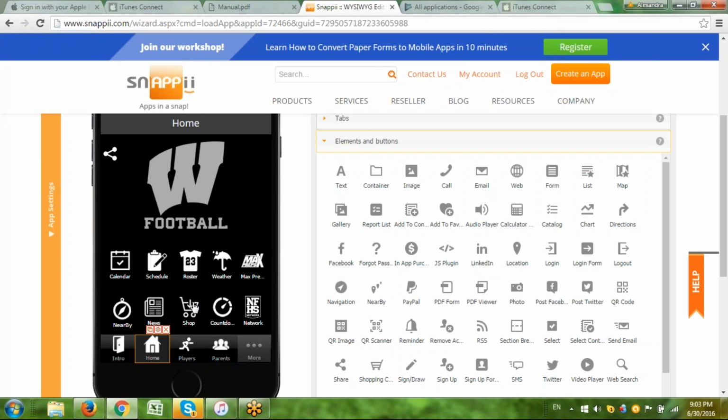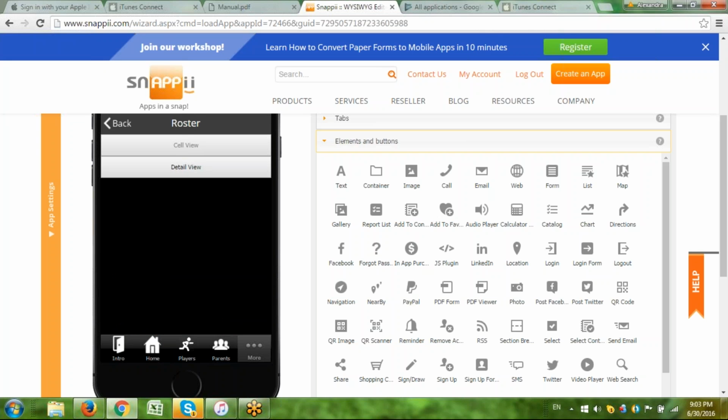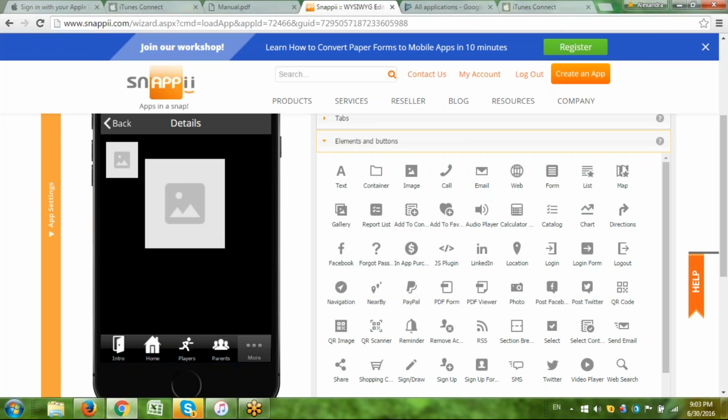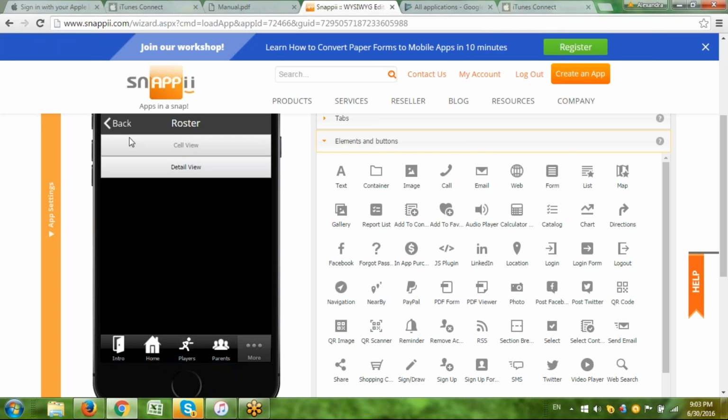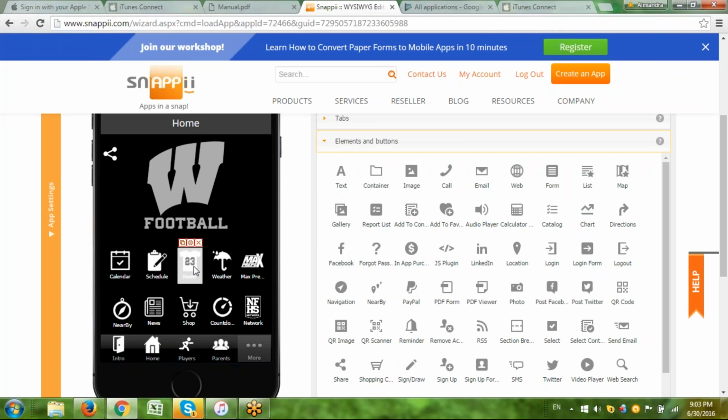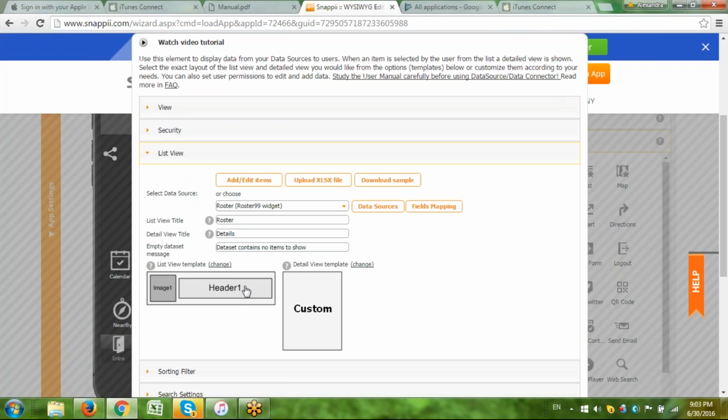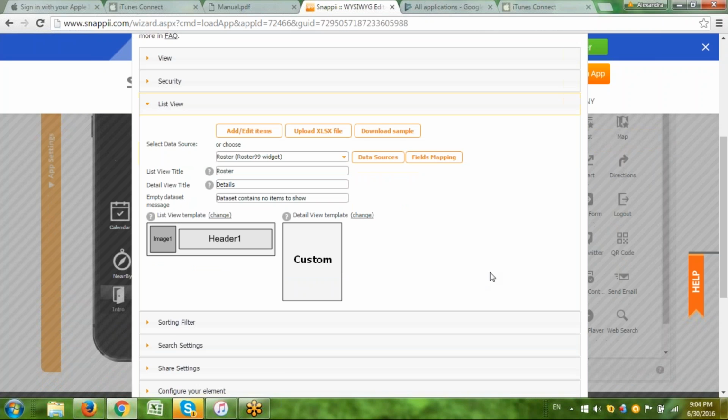I'll click on roster and see if it goes anywhere. I don't know if it navigates anywhere. Yep, that's a list. It may not be done correctly. Okay, well, let me check what you have here. You know what? There's a better app to do.